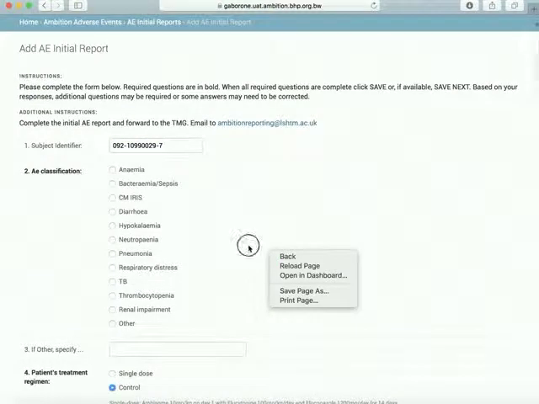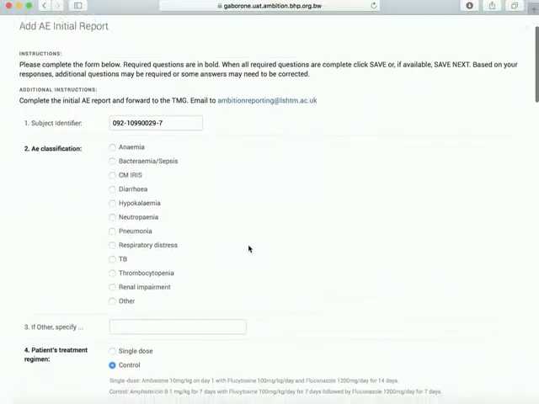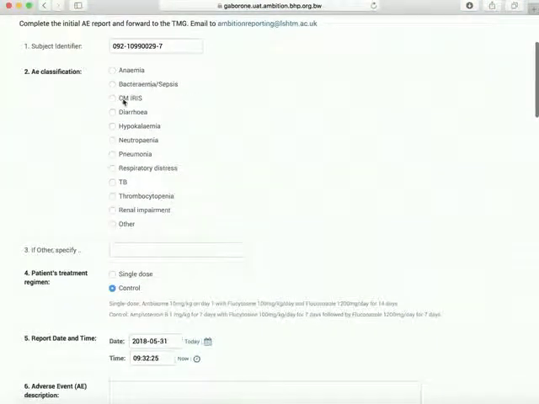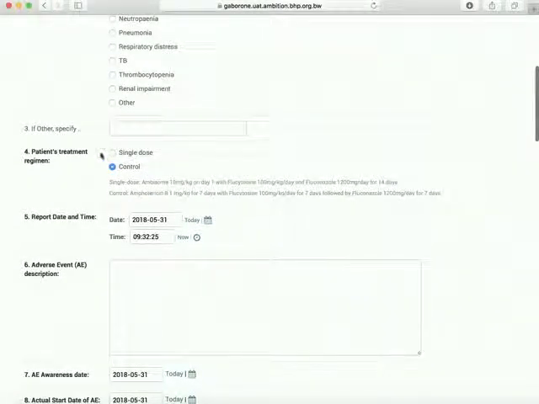You get taken to the AE initial report form. You're asked to classify that AE. So there's a list of common adverse events. So hypokalemia is in there. You can also have an other. And at the moment, this form shows the patient's treatment regimen, although this is likely to change. And it pre-populated, it tells me which treatment regimen the patient is in.